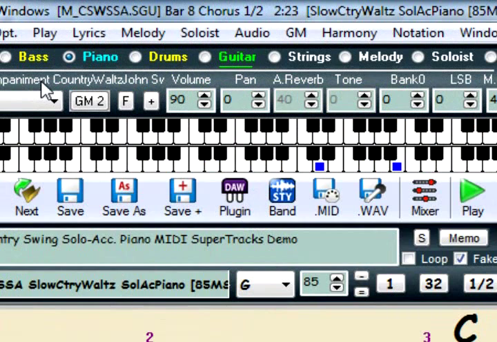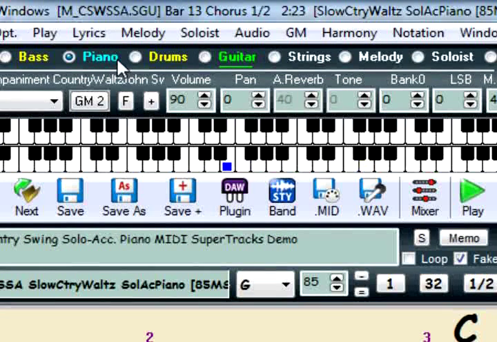Here, John is backing up a guitar solo by Brent Mason, a previously released RealTracks style. And as you can see by the blue color of the piano, this is a MIDI SuperTracks style.